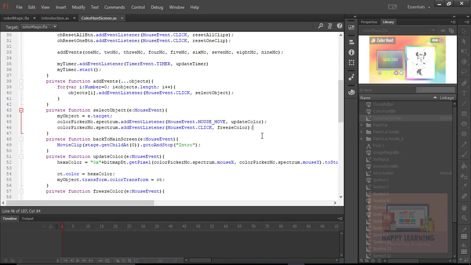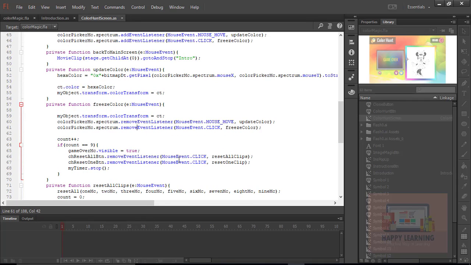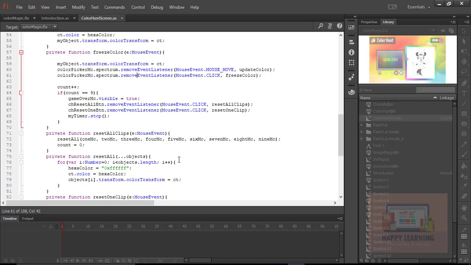So mouse click on the spectrum. Both the events are moved under the select object, because they are supposed to be active the moment when I select the object. So that's where I just move them. And then the same events are supposed to be removed when I freeze the color. So copy paste the two events inside the freeze color and just say remove in the place of addEventListener.